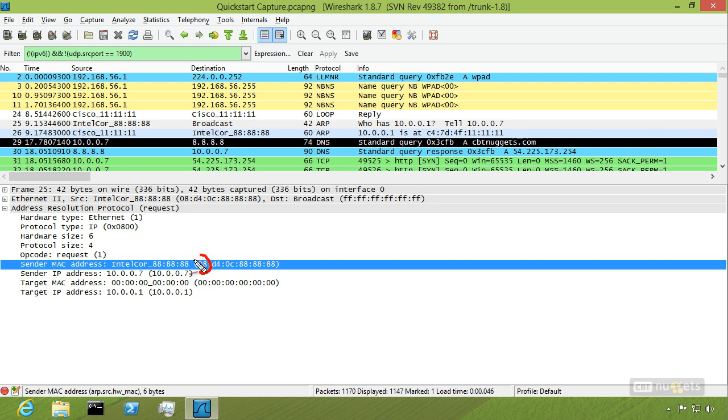So 2 hexadecimal characters represents a byte. So there's 1, 2, 3, 4, 5, 6 bytes, which would be perfect. And a MAC address is 48 bits. And it's handy when the math works out.